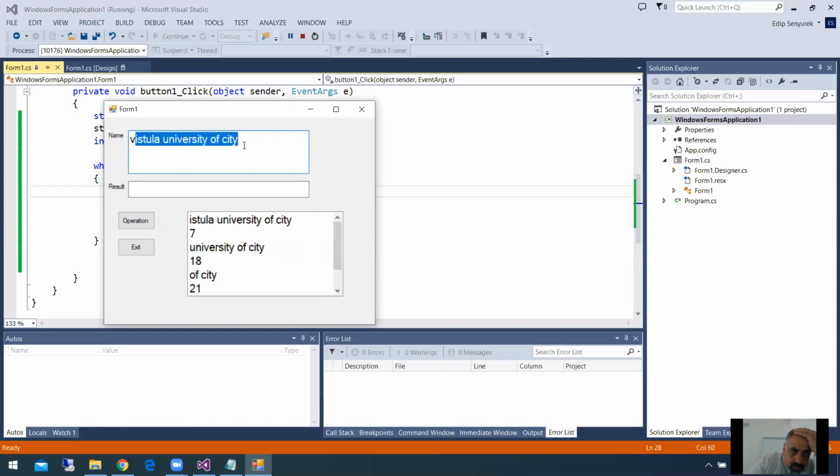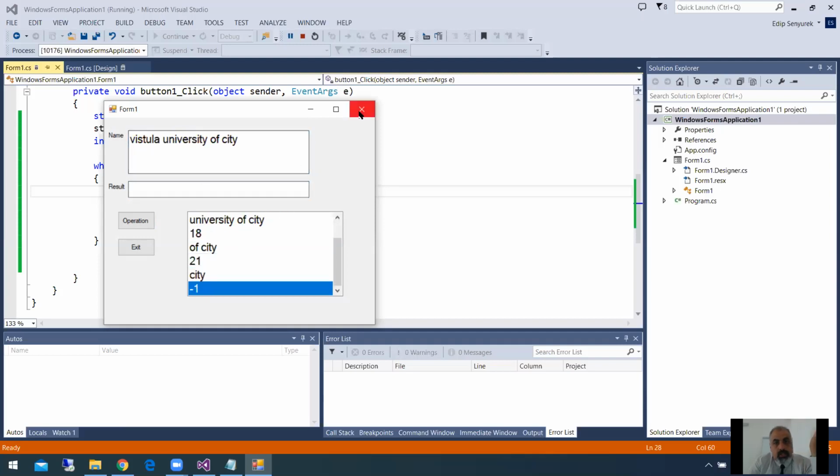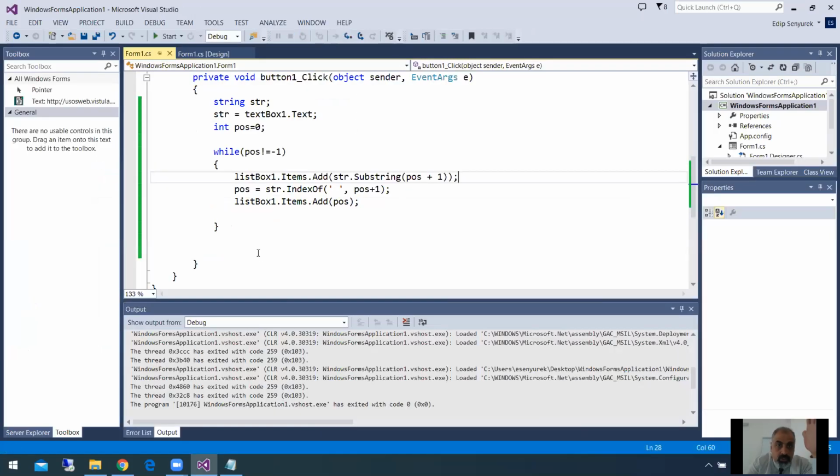All right. After that, in the 7th position, we found the space. After that, university, starting from here, all of them. After that, 18, this is the place. After that, of city. After that, 21. After that, city. After that, -1 and quit. Okay, it seems we are doing something good.